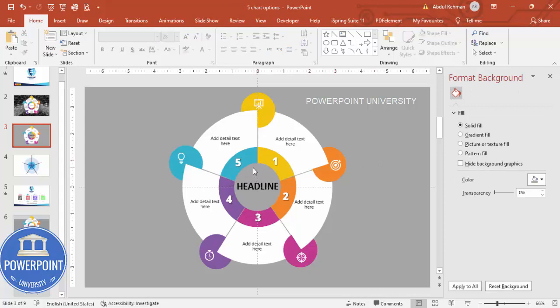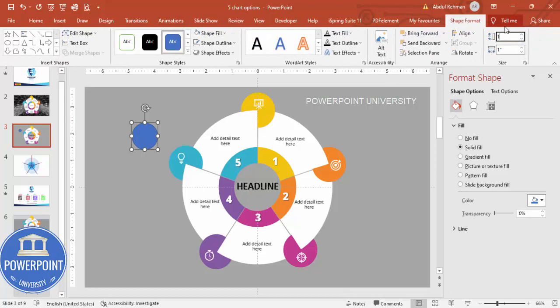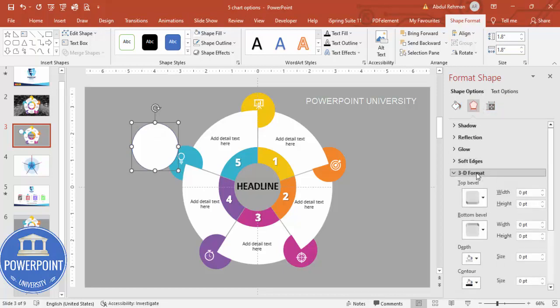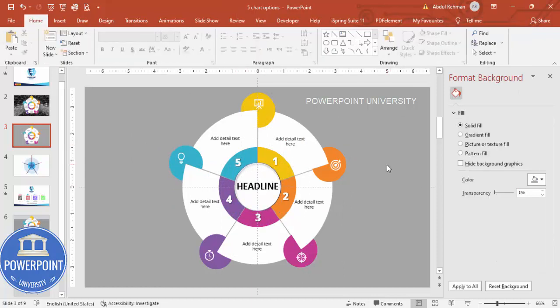Alright, and this one it doesn't look clear properly, so I'm going to insert one more oval shape. Maybe I'm going to make it as 1.8 height and 1.8 width. Shape fill white. Go to the effects. I'm going to give a 3D rotation and select this option and put it here exactly in the center, and then send this to back. So you can see here our design is done, and then you can add some basic animation effect to it.